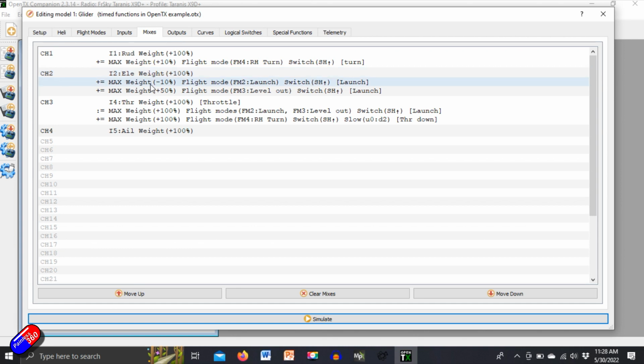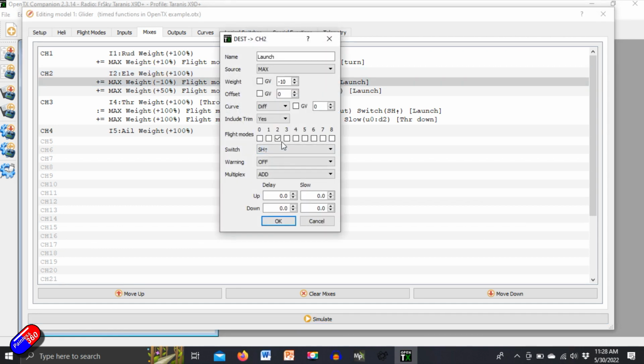So the first one is the elevator, in flight mode 2, which is the climb. Again, we're using max. We're setting the elevator to the position that we want. And we have added that safety switch in here as well.